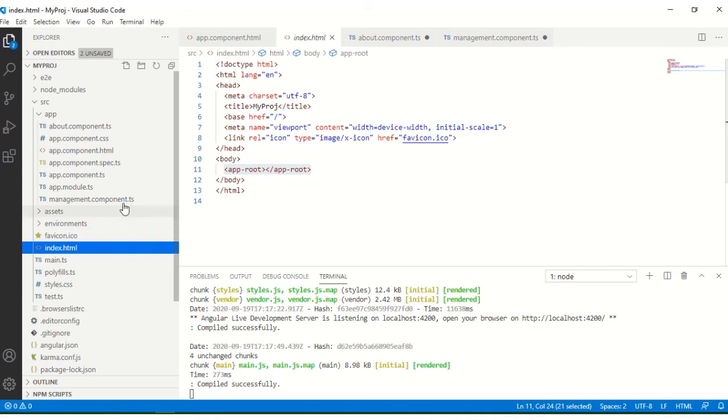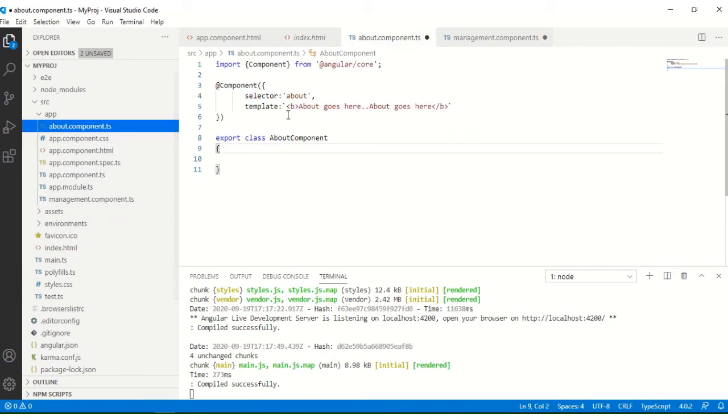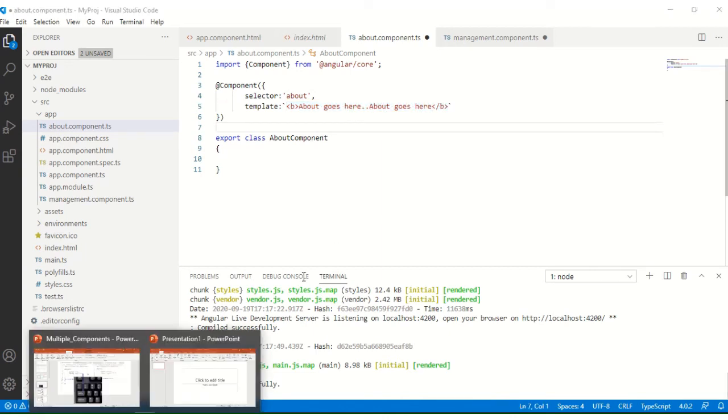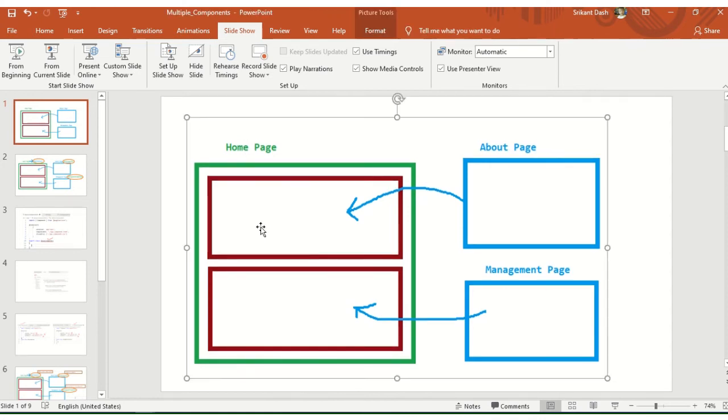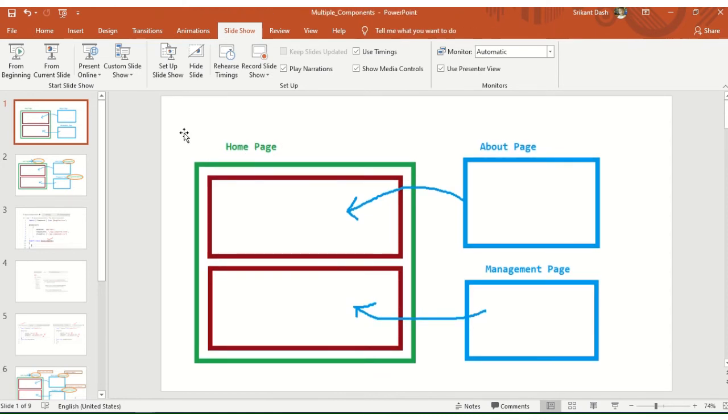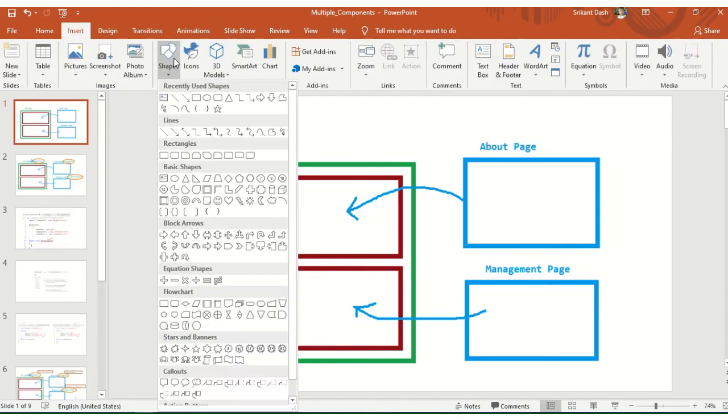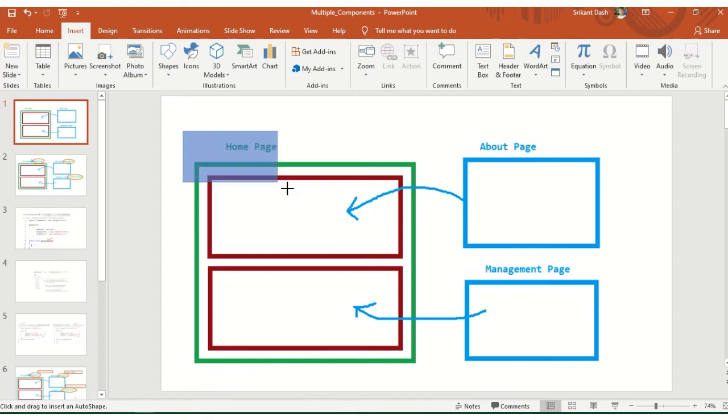Similarly, this about component, whatever we have written here, where will this much part be shown? It will be shown here. The management component will be shown here too. So what is this? This is app.component.html. This home page is shown inside your index.html. I am just going to make you understand.